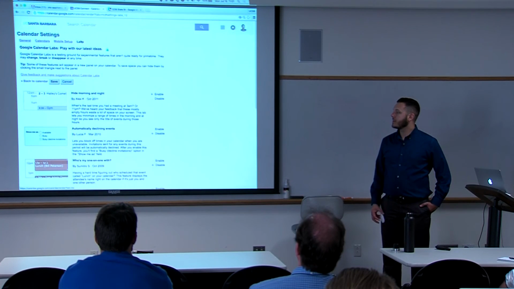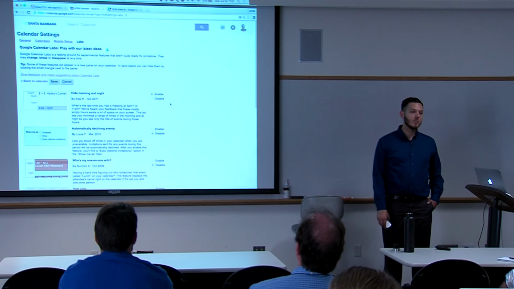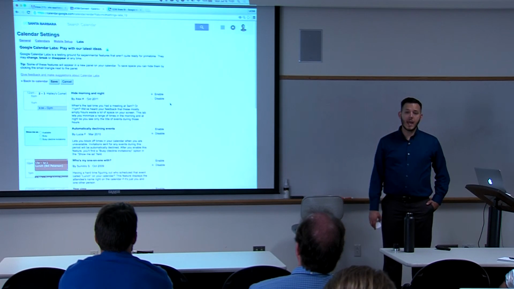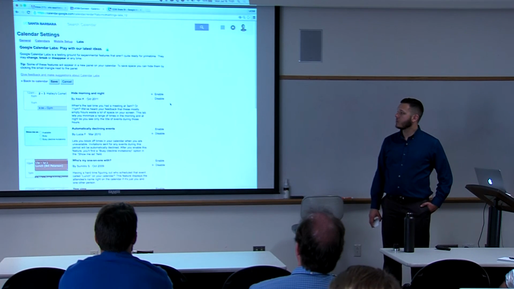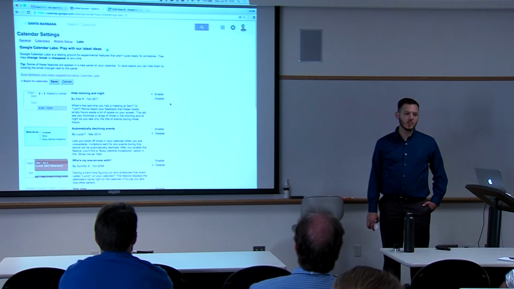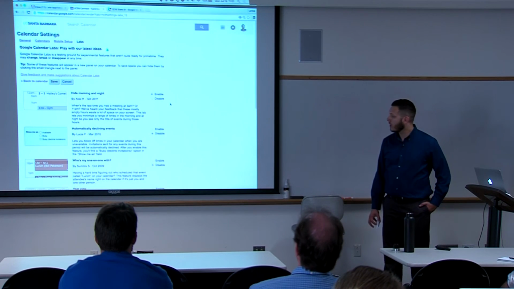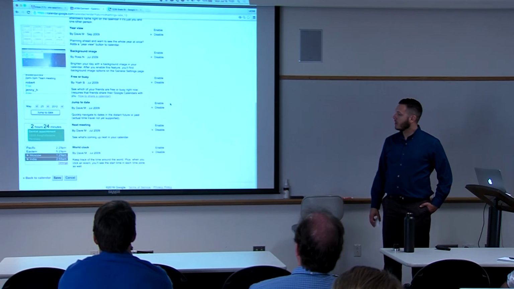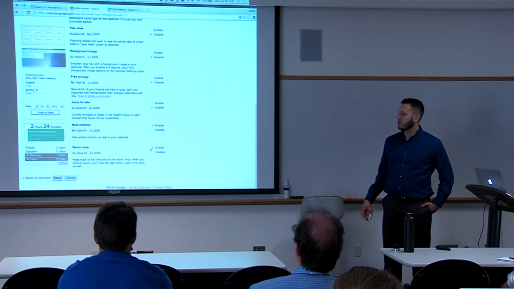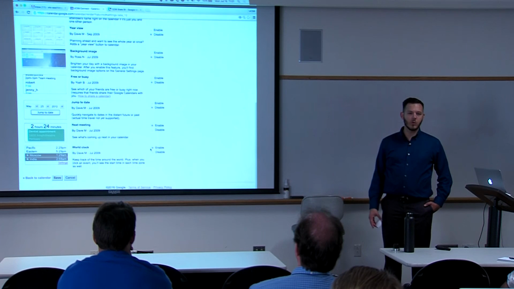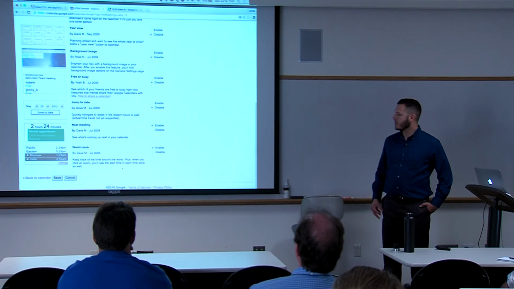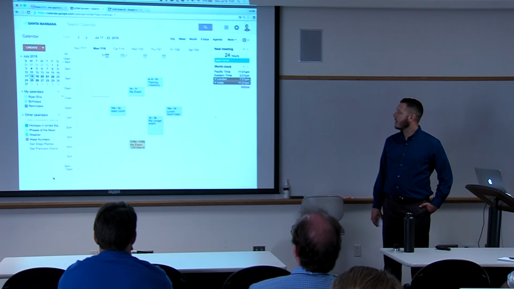Under labs, this is where you can go to turn on some labs that are available to you. One that I have been using already is hide morning and night, so you can basically collapse the hours you're sleeping or not working. As I scroll down, another lab that I like is next meeting. And I also like the world clock. For me personally, I work with different time zones across the world, so it's kind of nice showing that there as well. Click on save.